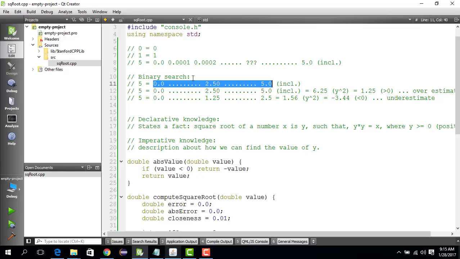What binary search says is that since the value is between these two values, we can take the mid value as the initial guess. So the mid value is 2.50, and we compute the square of that guess, which is 6.25. If we compute the error, 6.25 minus 5, we see that the error is greater than 0. Using this value, we are actually overestimating the value of the square root, so it's an overestimation.